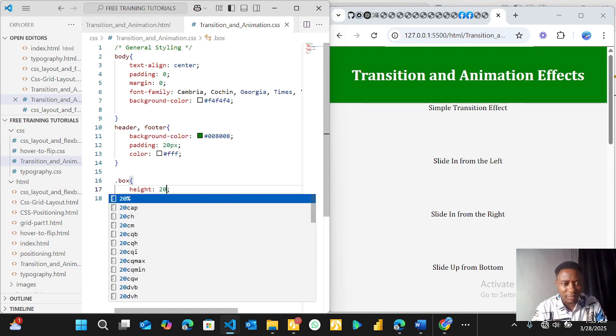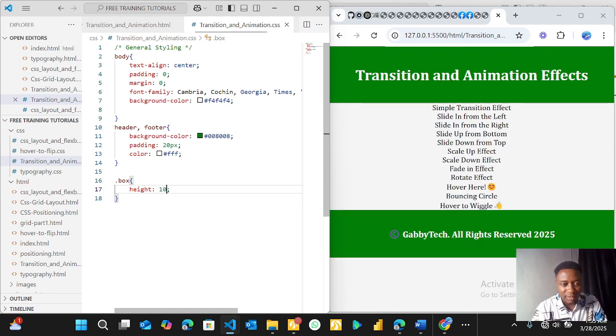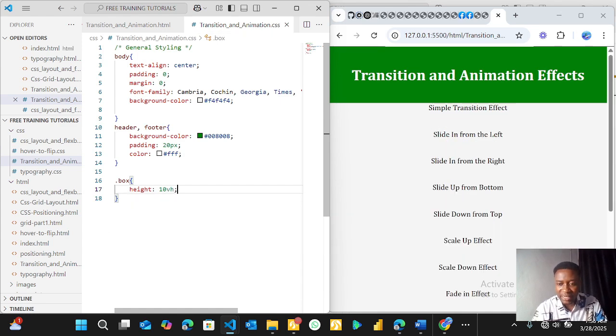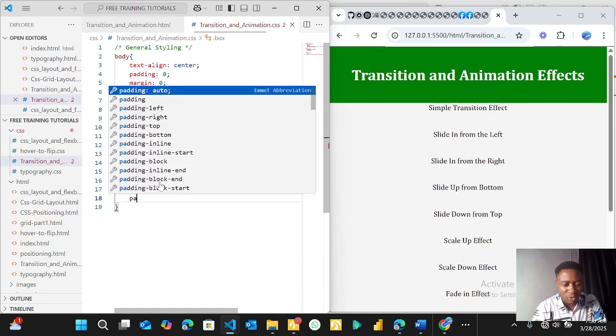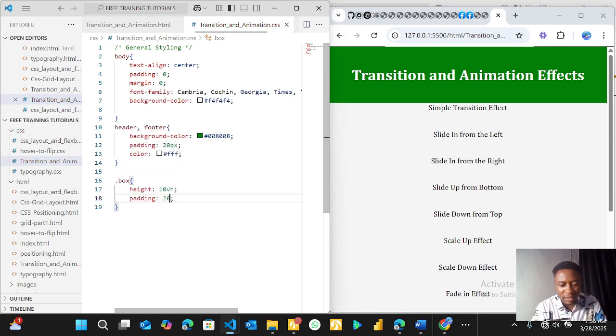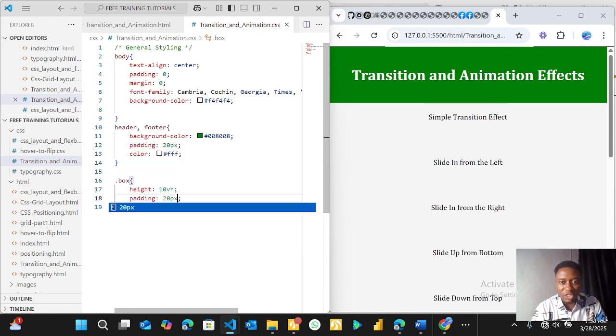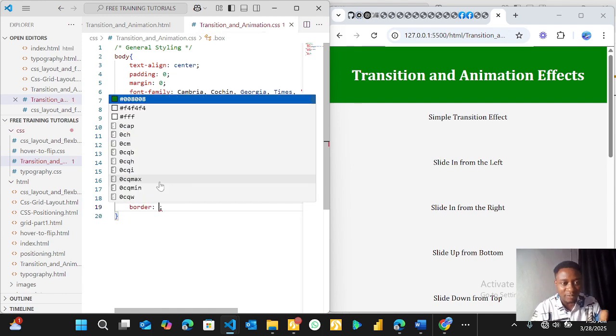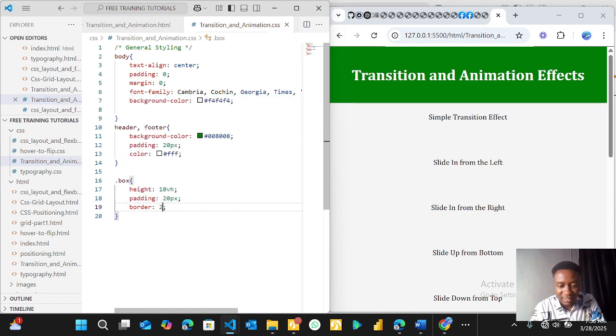Let me reduce it. I think 10 VH we do. VH is view height. Let me add a padding of about 20 pixels. You may not notice some of them until I add a border to it, even though I may not need the border. But let me just add the border so that you'll be seeing the circumference of these boxes. 2 pixels. Let me make it solid.